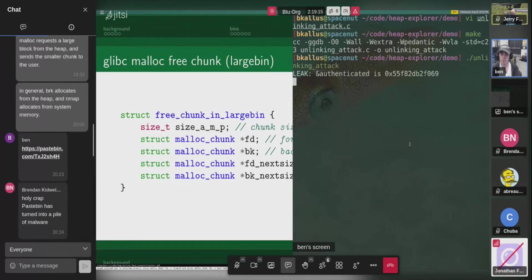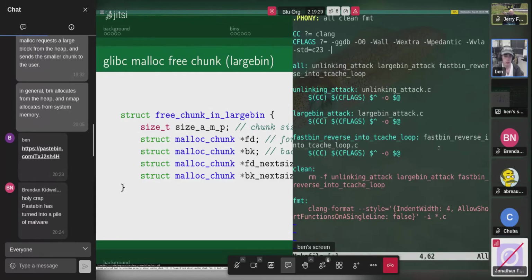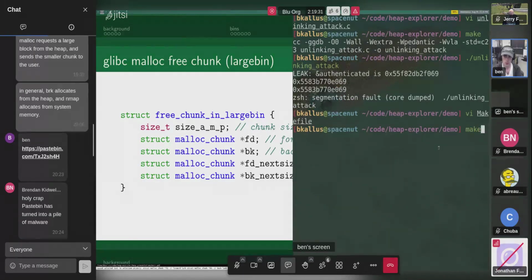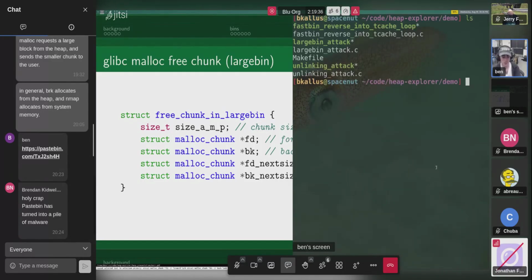Okay, so here we can see authenticated is at this address. This is actually different from last time because of ASLR. So we'll write at that address, and we have a segmentation fault. This is my fault. I need to compile statically. Sorry, with these demos, it's always a mixed bag. Okay, put there, and now we can see we win.